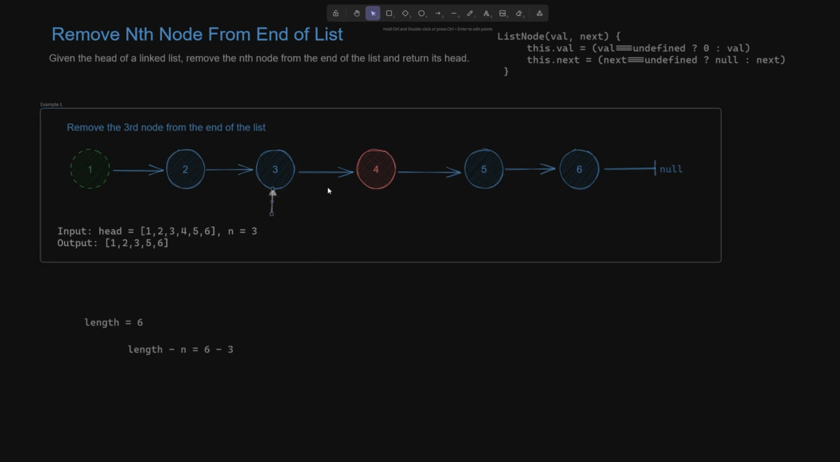1, 2, 3, count there. And making that node dot next equal the next next node. So we basically skip the next node, removing that node from the list. This would require multiple passes, and it can be a bit slow.